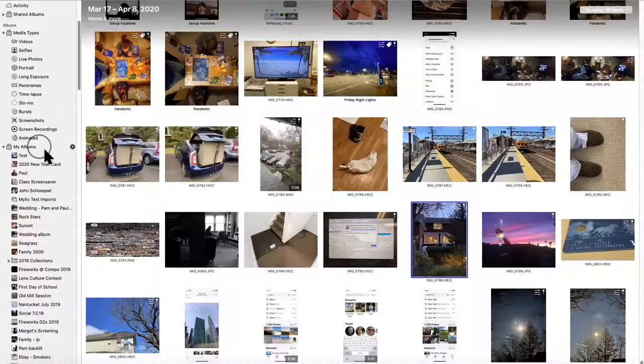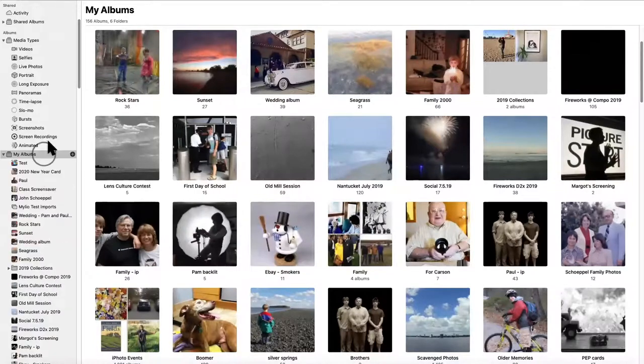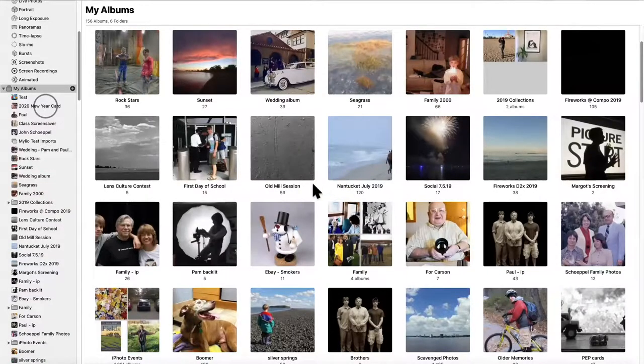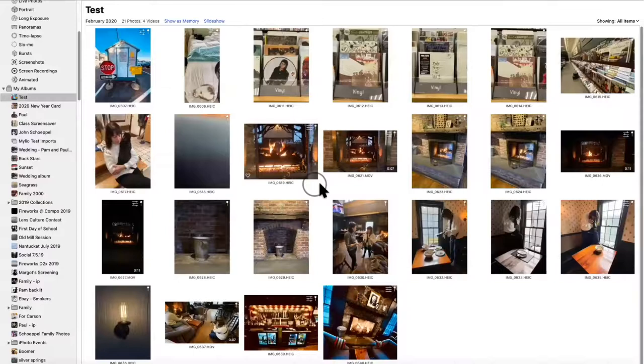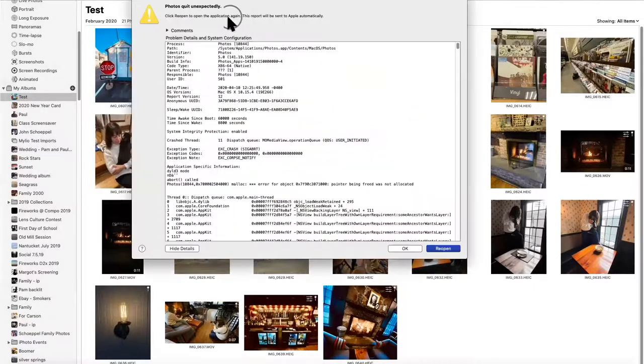My Albums is where we go to see the albums that we've created. Here's that test album that I made on the iPhone, and it's still here. But if I delete the album here by right-clicking and saying delete album, I will get this notice that says, are you sure you want to delete this album? The items in this album will still be visible in your iPhoto library.